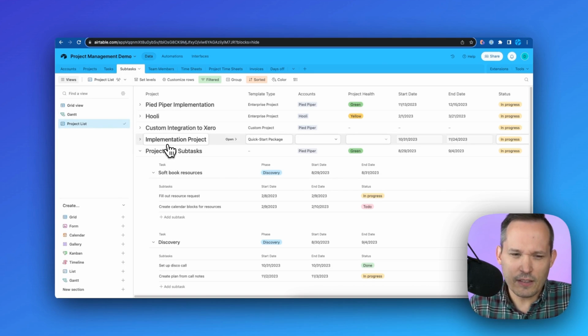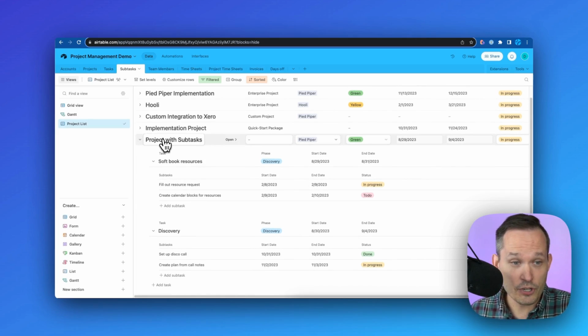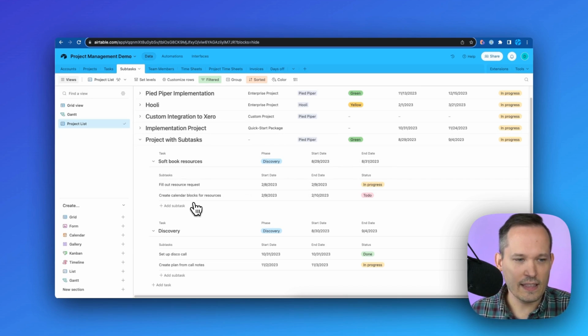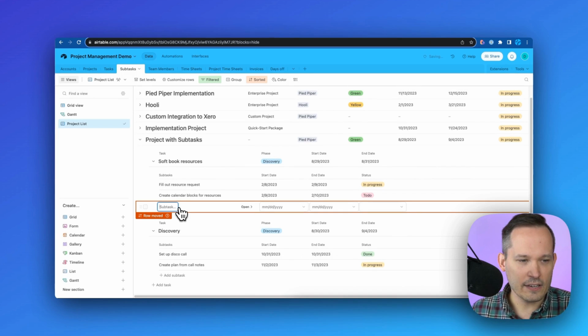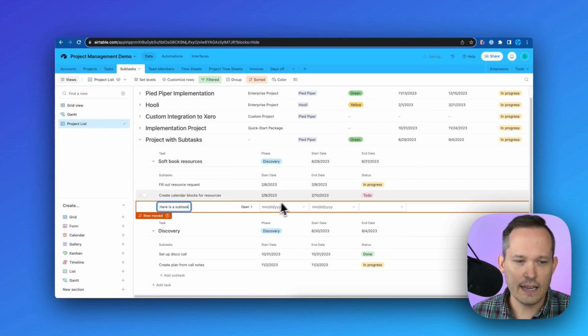List view feels something a little bit more akin to Notion, if you've ever used Notion before. And here, if I scroll down, this is a project that I have. So I'm looking at project at my top level. I've got tasks underneath that, and then subtasks underneath that. So what I can do is add a new subtask. Here is a subtask, and then fill in any information here, such as dates that I have for this.